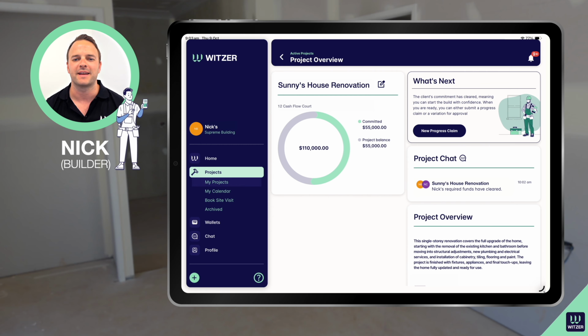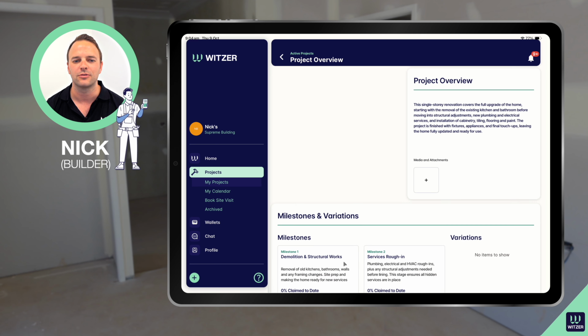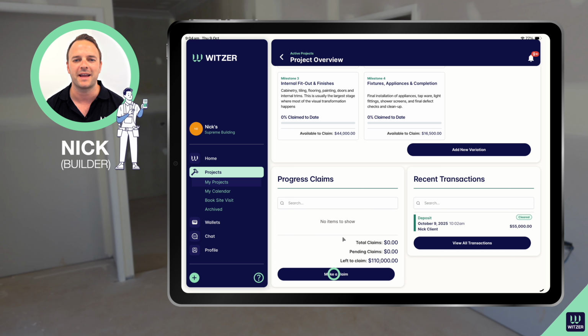The next step for me is to make a progress claim. What's important here at this stage of the project is that the commitment itself is not touched. It always stays there until the very end of the project. Any progress claims made along the way will come out of the balance, not the commitment. To make a progress claim, I can either click on the What's Next box or scroll down to Progress Claims and hit Make a Claim.